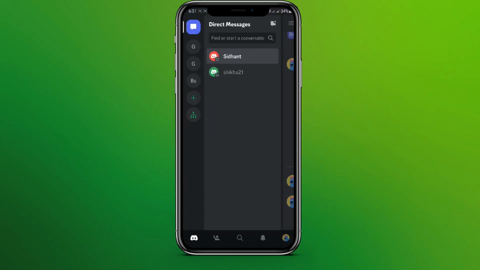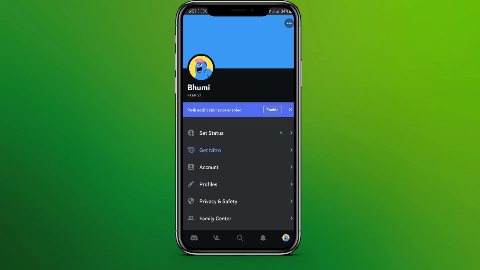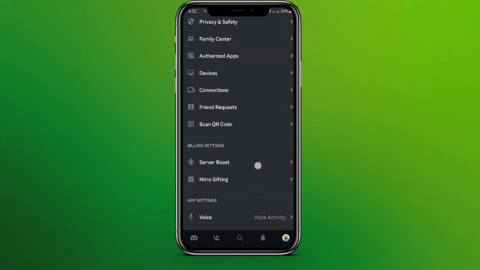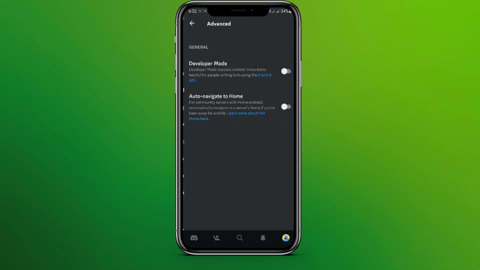So here it is. Now we need to click on this profile icon in the bottom right corner. So let's tap on this. Here, if you tap on these three dots in the top, you can see this option of copy username only for now. Now let's get back and scroll down to advanced.